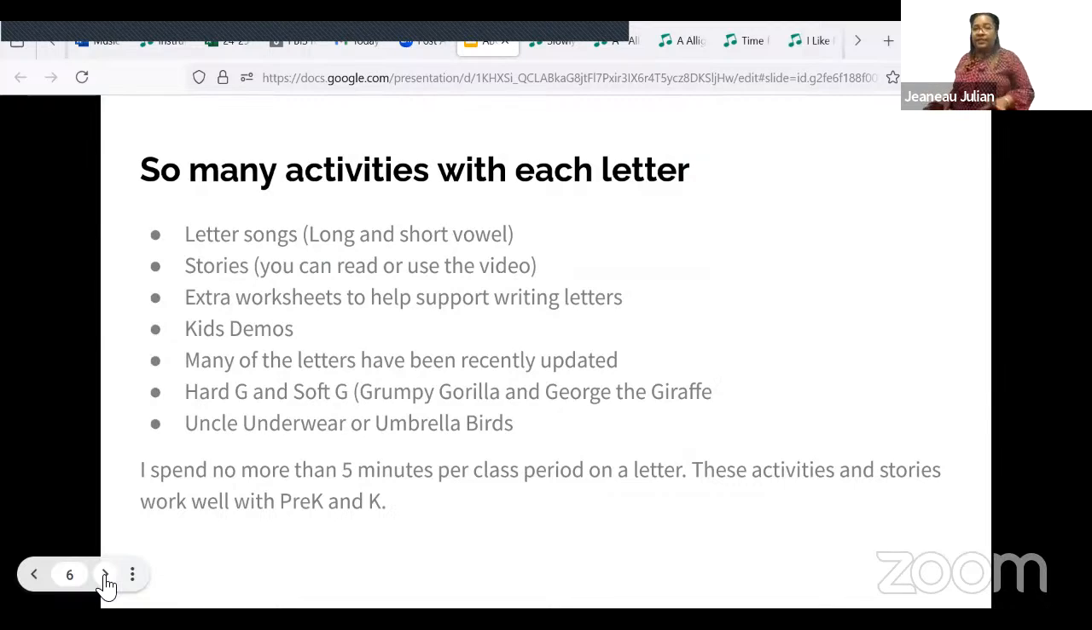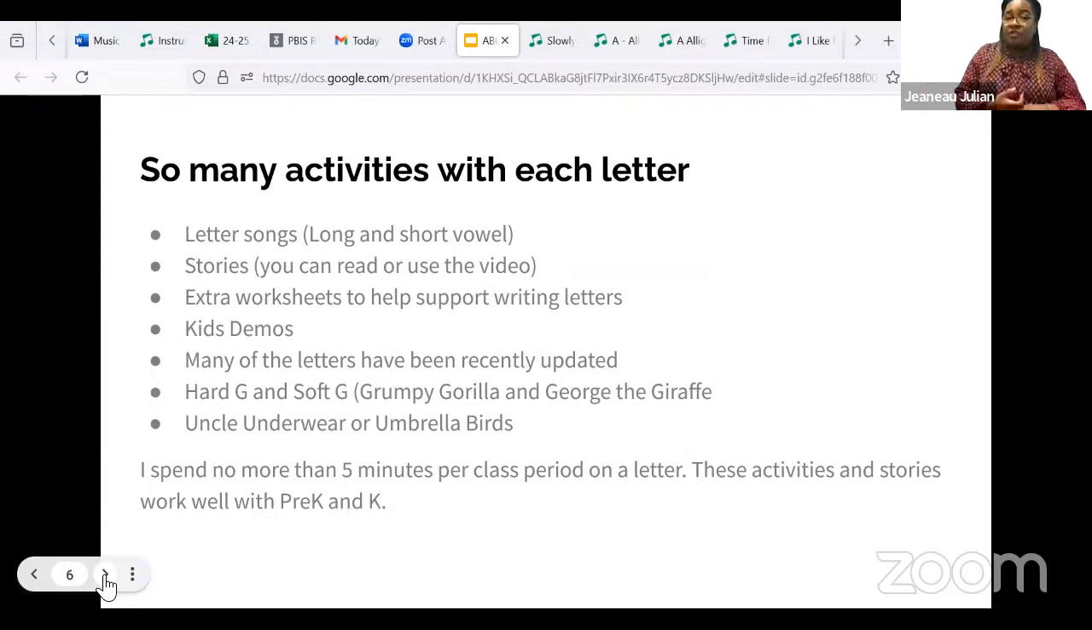So many activities that you can do with each letter. You've got the letter songs. If it's a vowel, you've got your long vowel and your short vowel. Stories, you can read it. I love to be interactive with the kids, so that's why I read it. Extra worksheets to help support writing letters. Kids demos. A lot of the letters have been recently updated.